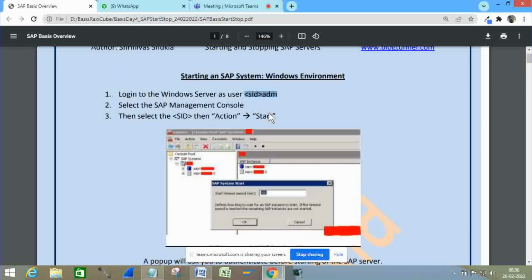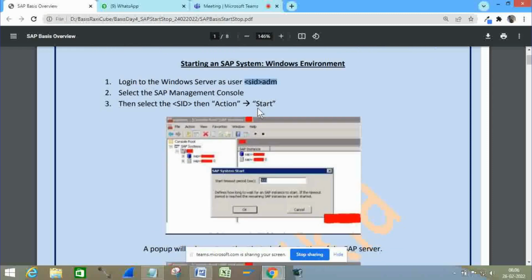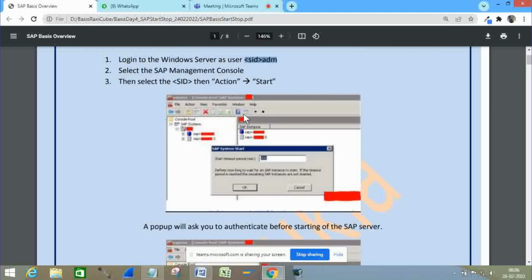Okay. So you will click on the SAP Management Console, and then you will get this kind of screen, which shows all the SAP systems installed on this server. Here it is only a single server, but there are many servers out there. So you can select that and right click. If you right click on that system, you will get the different options. Or you can go to Action in the menu and then say Start.